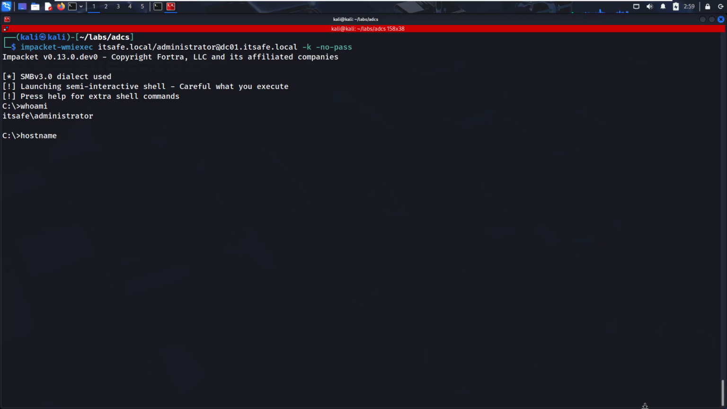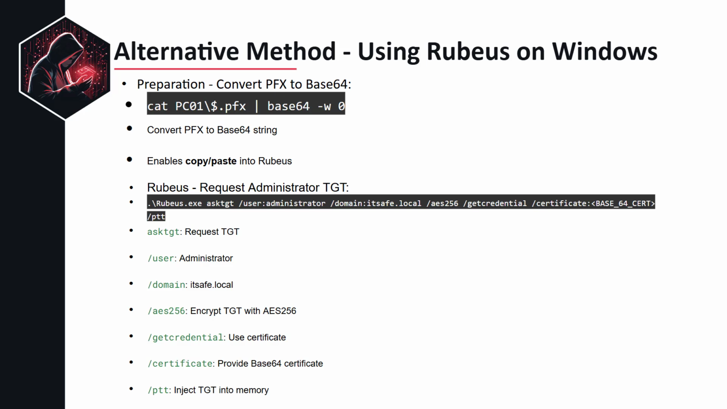Now before we finish, we'll learn another way to use the PFX file to obtain a TGT. For example, in a situation where for some reason we can't use the TGT via our Kali Linux, we can use a Windows machine to obtain the TGT and use it. Now of course we'll need a Windows machine that's joined to the domain, and we'll need the Rubeus tool. For this example, we'll connect to the PC02 machine using the LAPS password we found in previous videos.